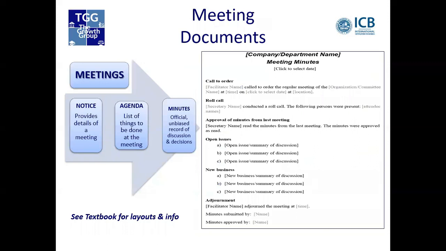Then, of course, we get to something very important. Those are meeting documents. Now, before a meeting can take place, you have to give notice of the meeting.